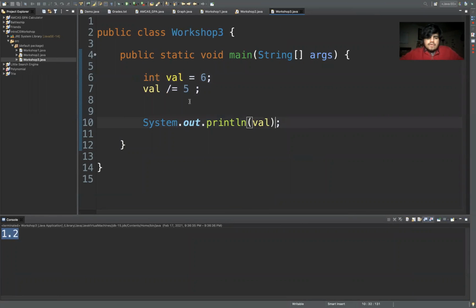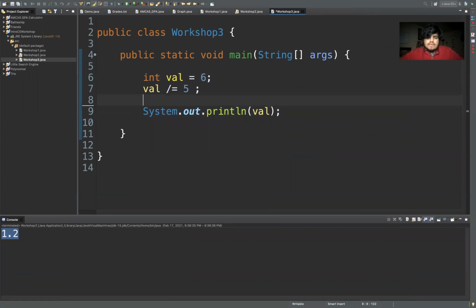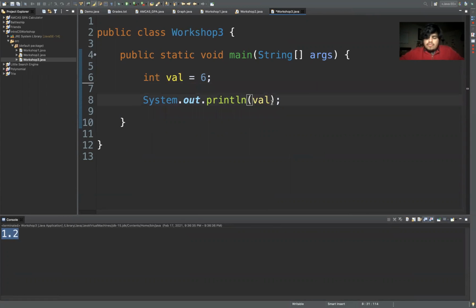Okay, so for now, let me erase this. Let me show you what happens when I increase the value if I put the double plus sign before val in the print statement. And as you can see, it prints out 7. So it's increasing it by 1. But what happens if I put it after?